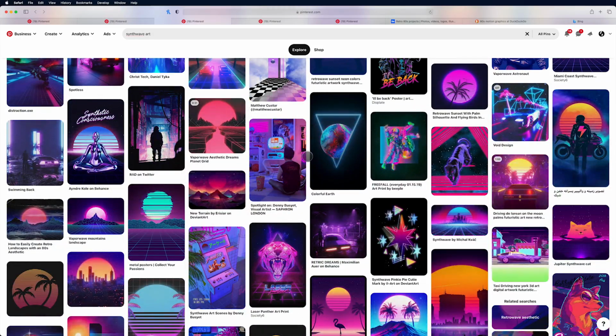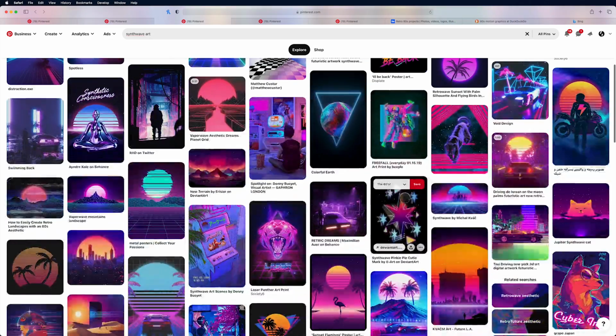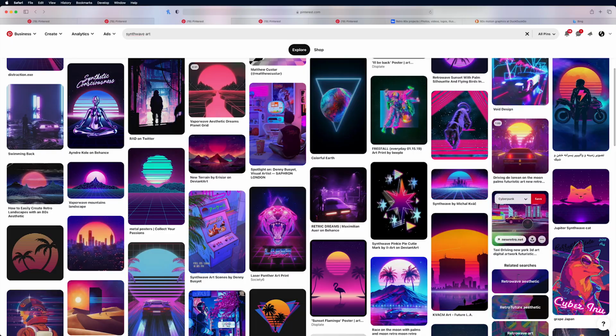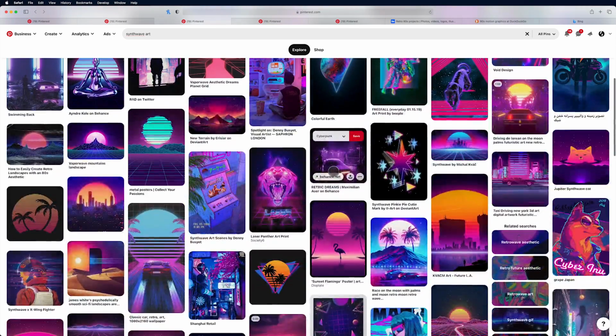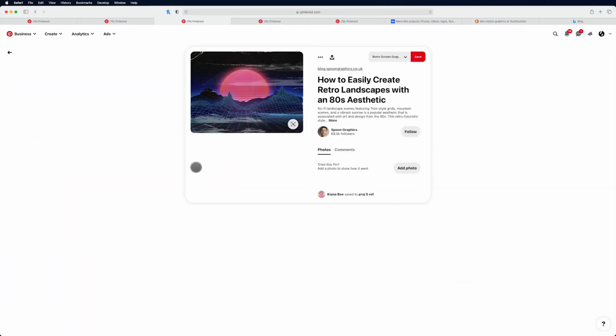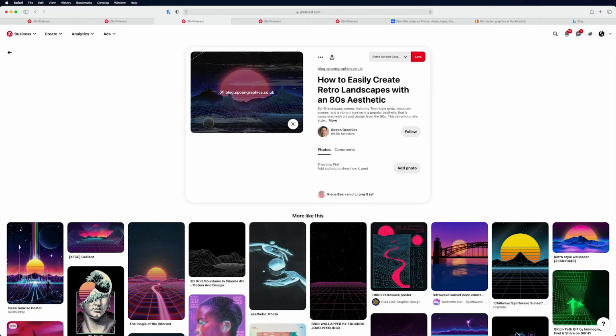I didn't go to school to become a master of what is synthwave art, but I can tell by looking at all these images and these GIFs that things are very saturated, lots of pinks, purples, and blues and greens. But again, these are elements I can pull inspiration from. Here's a great one, how to easily create retro landscape with an 80s aesthetic. And this is kind of a combination between synthwave and the retro. I really like the textures here being used. Again, the grids, the desaturated colors, the glows, pretty cool stuff.